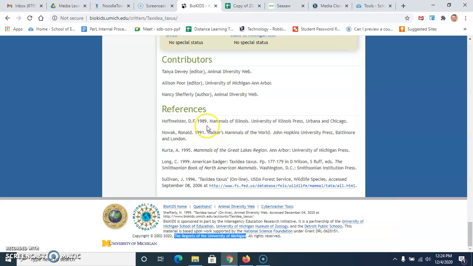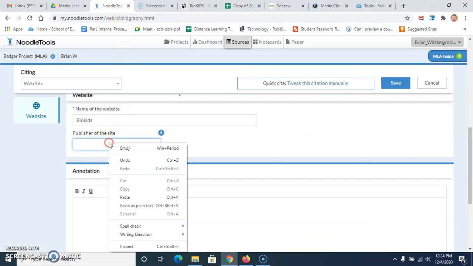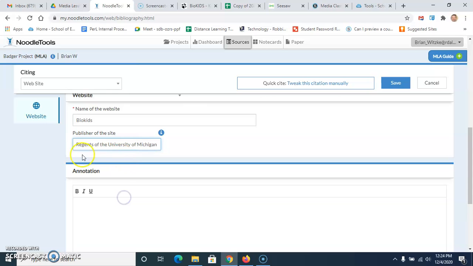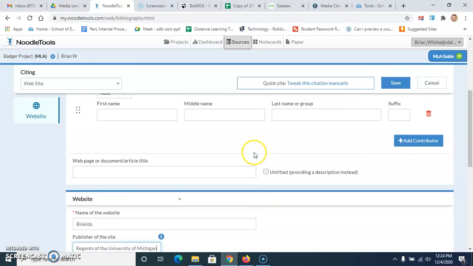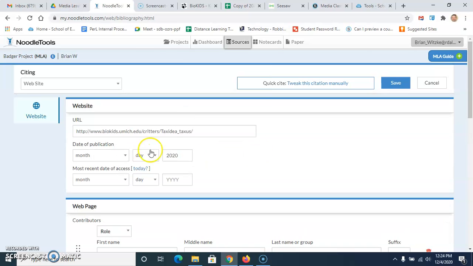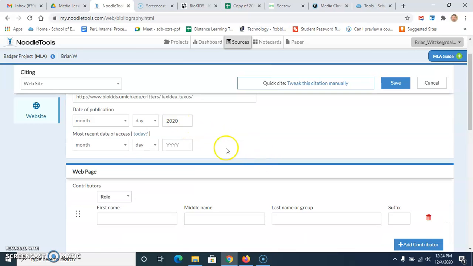It's perfectly fine to do that. I'm going to copy that, and then I'm just going to go back over to NoodleTools, paste that right in here for the publisher, and I have it. Okay, so now I'm going to scroll back up. We've got our date of publication, 2020. They don't give us a month or a day, so we'll ignore that part.